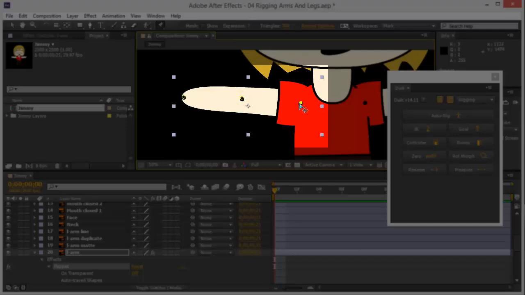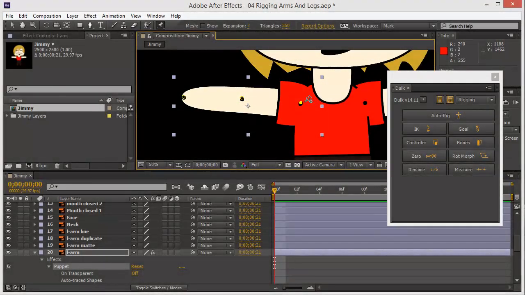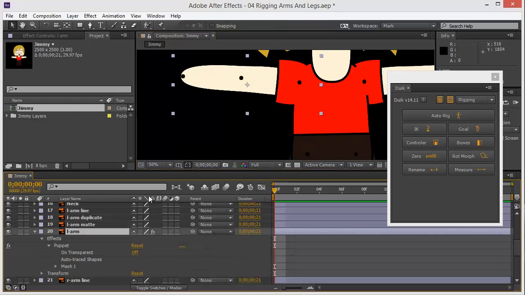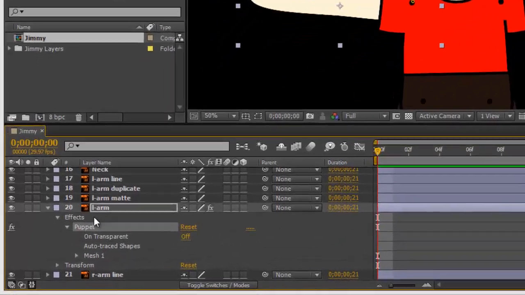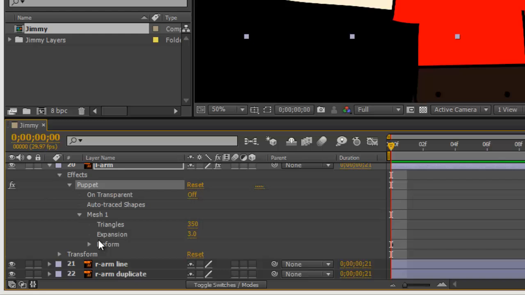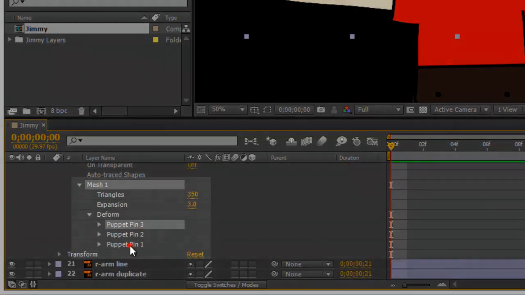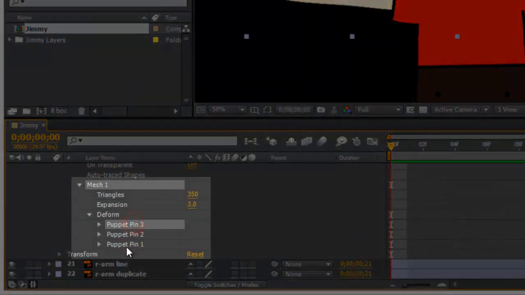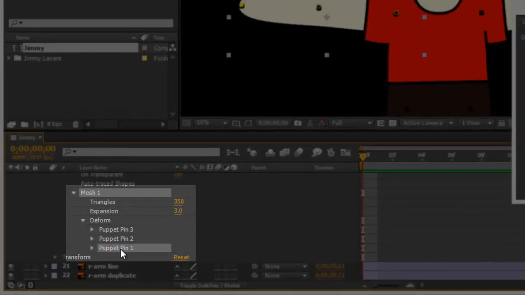And that's it. Then I'm going to rename these pins, okay? You go here. This is already open, so I go to mesh and then deform. Pin number 1, pin number 2, pin number 3. I'm going to rename them.